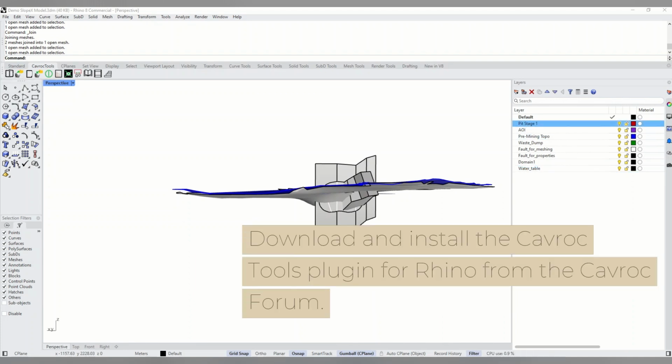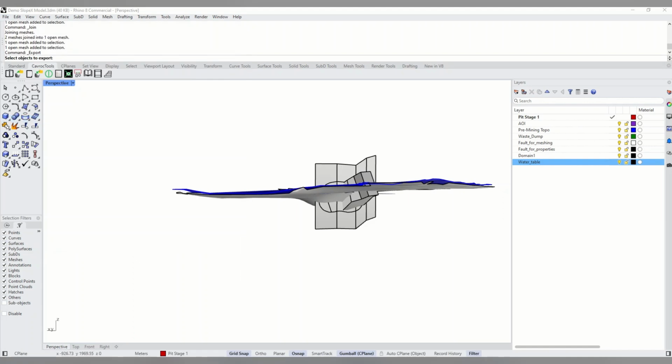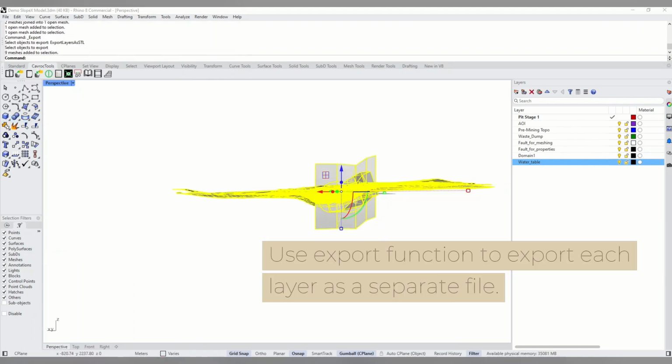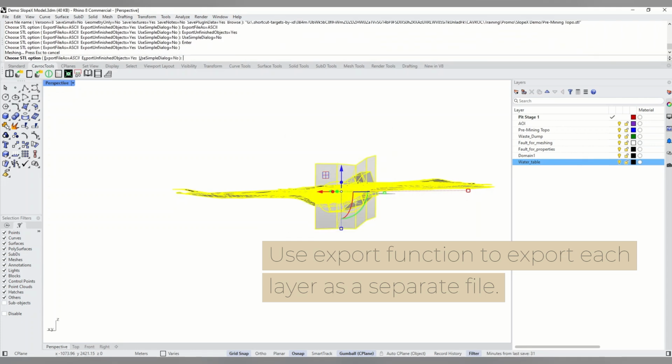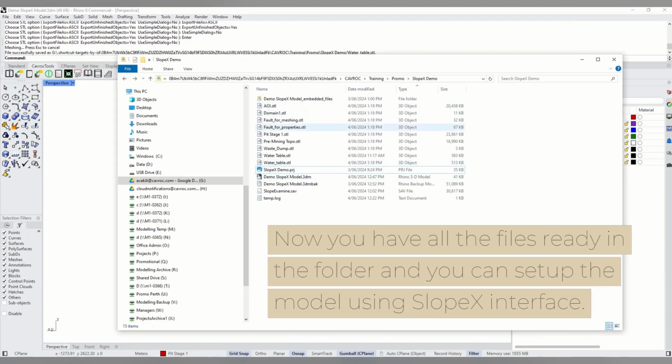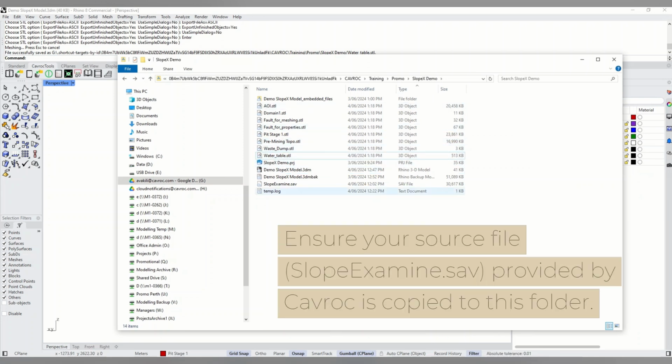Download and install the Caveric Tools plugin for Rhinoceros from the Caveric forum. Now you have all the files ready in the folder, and you can set up the model using the SlopeX interface. Ensure your source file, slopeexamine.save, provided by Caveric, is copied to this folder.